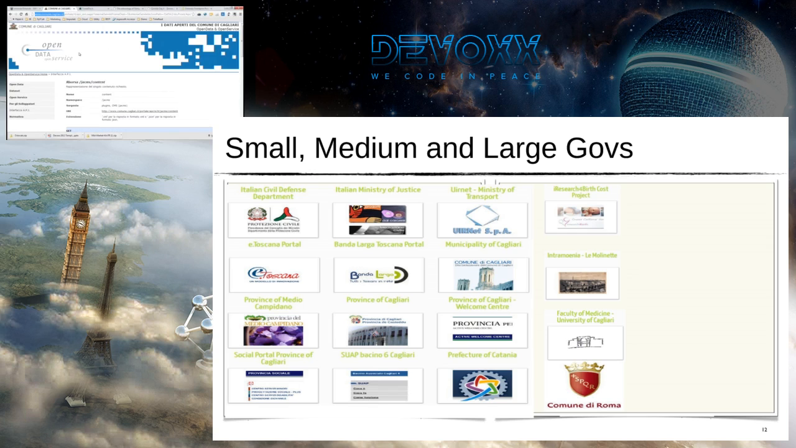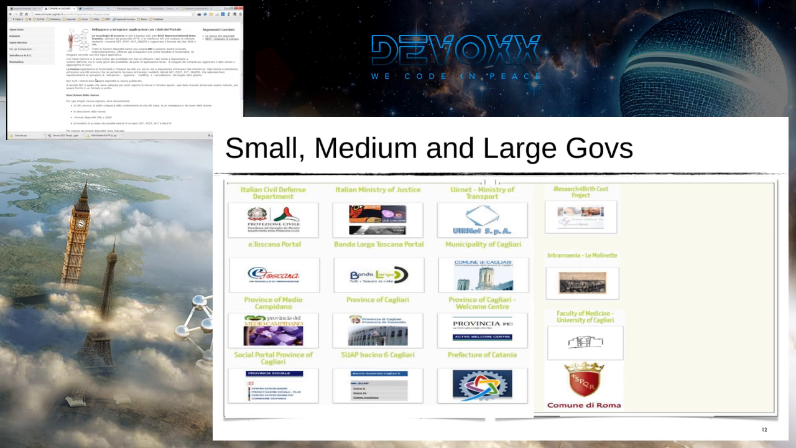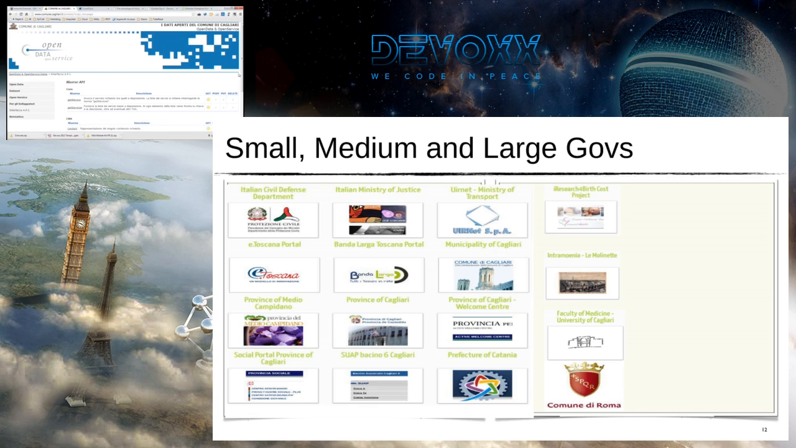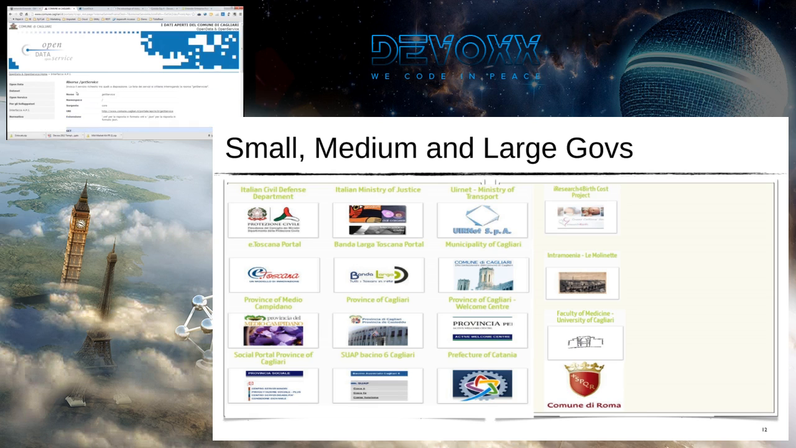As I said before, I present the page from the municipality of Cagliari, where we manage open data and open services via REST API. We have a page for developers with an explanation of how they can use it. We also have the API interface. For each API, we have a description and how to call it.